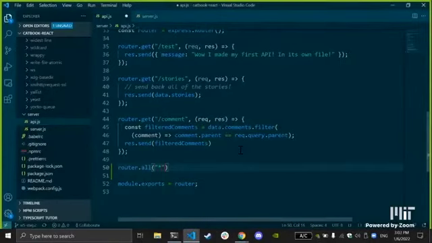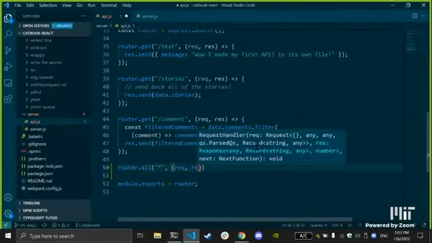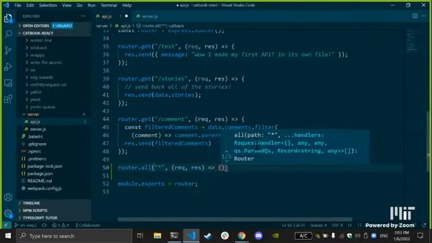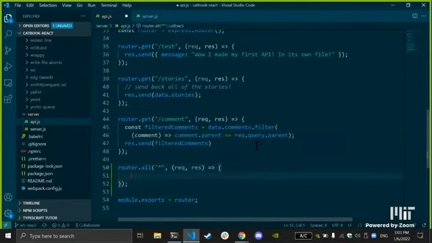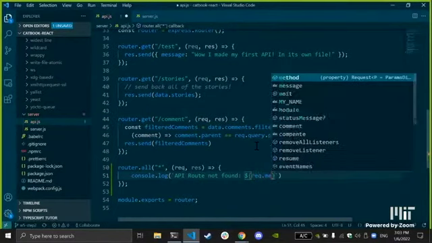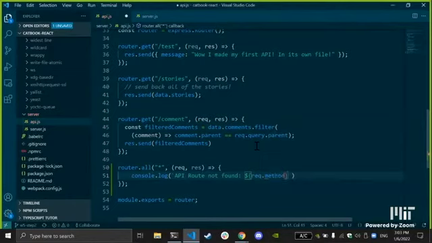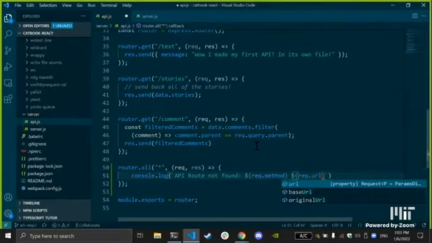we're going to add a function handler, just as we've done previously. And in this, we're going to use console log, and we're going to use this special thing. We're going to say our API route was not found, and the specific route that wasn't found, we can grab the method of the request, and we can grab the URL of the request that was attempted to be sent to us.